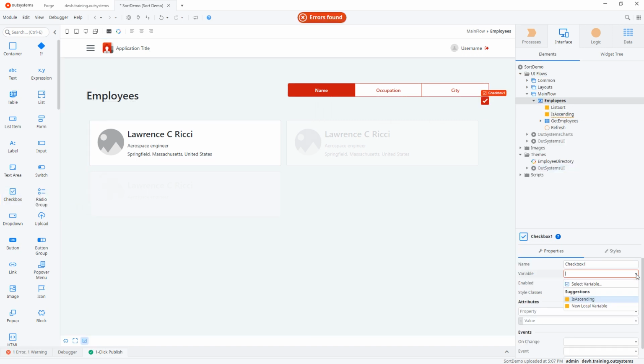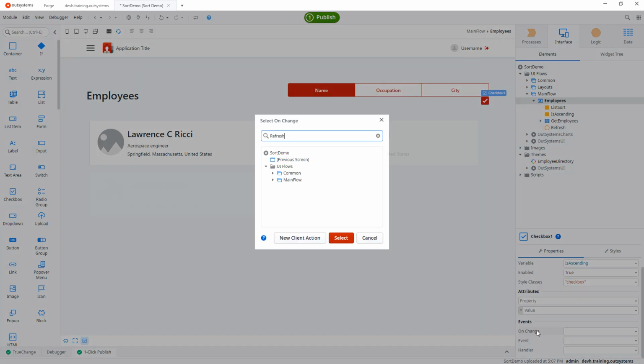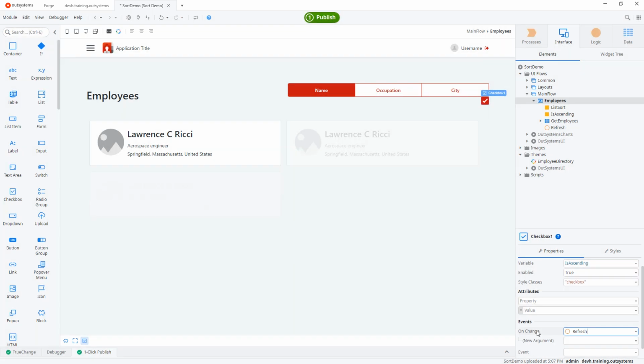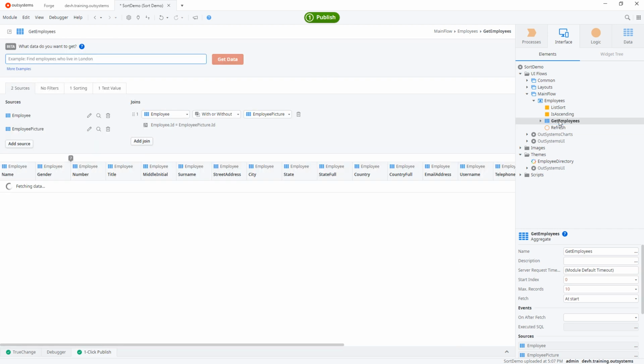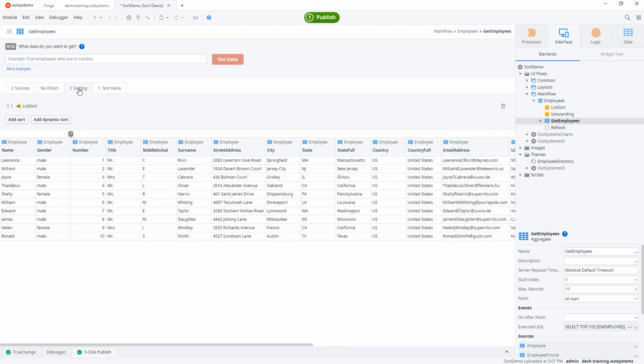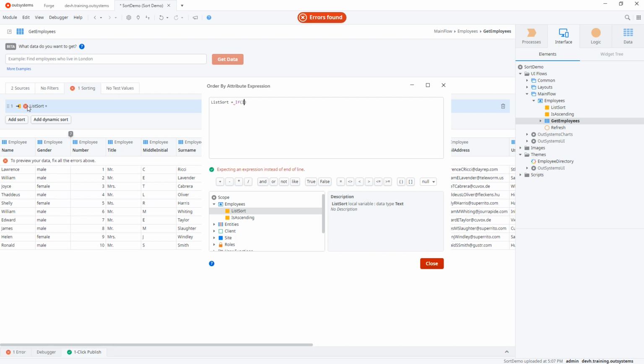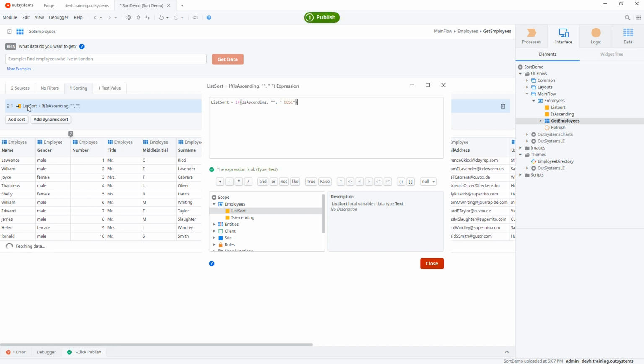Now, bind the variable to the checkbox. Like we've done with the button group, the onChange event of the checkbox will also trigger the refresh client action. The final step is to edit the dynamic sort we previously added to the aggregate. Here, we will add an if condition to append the sort descending keyword when the variable is false.